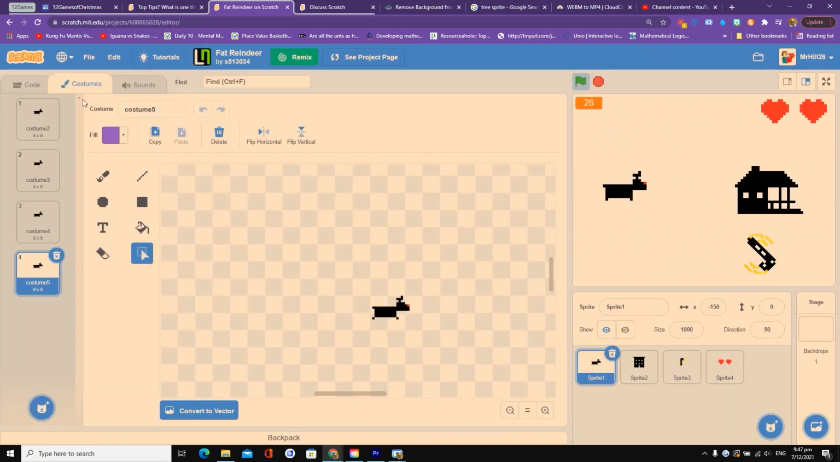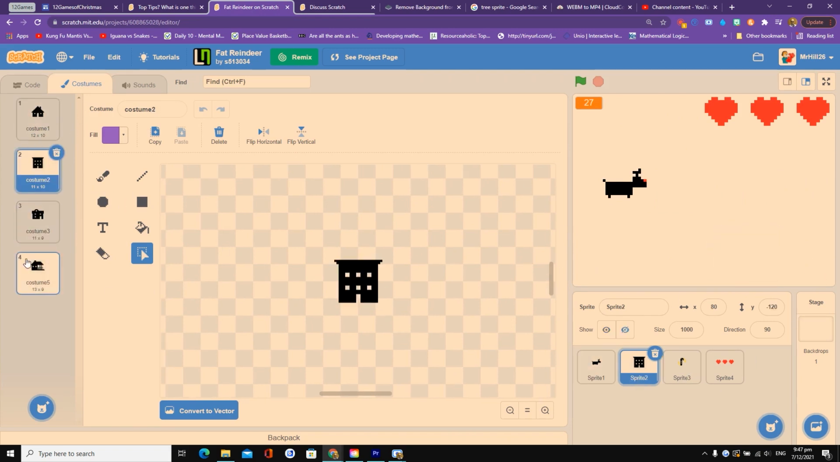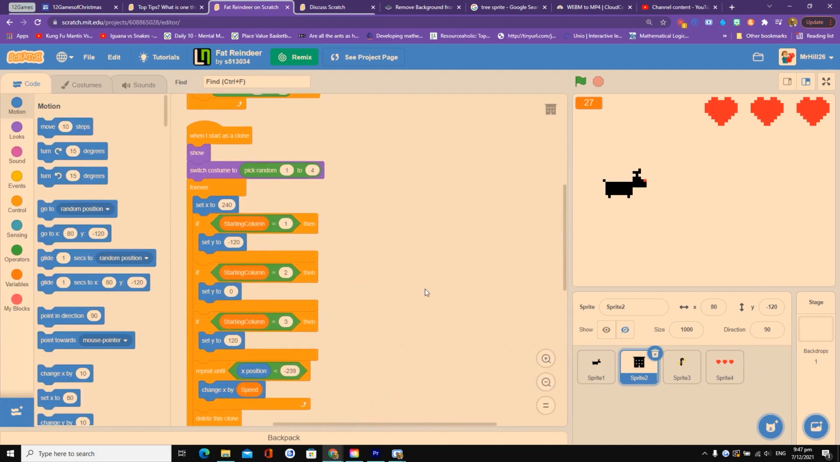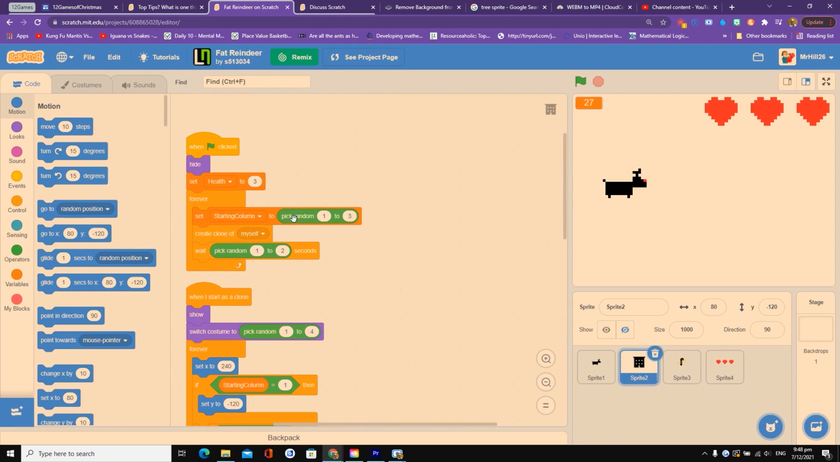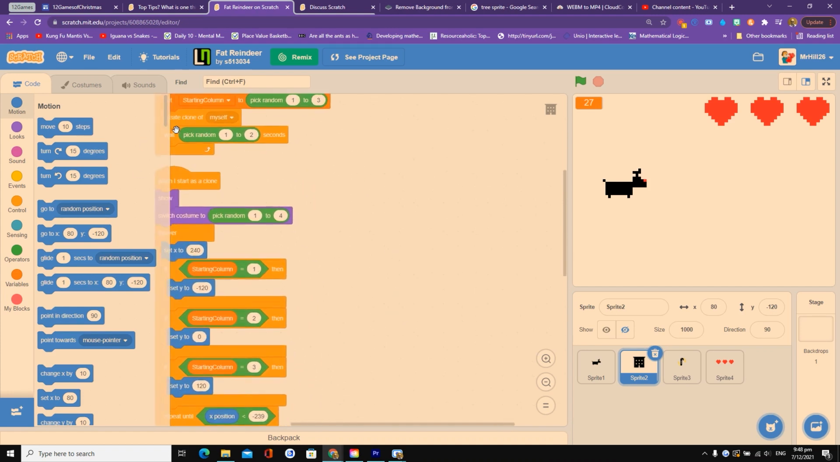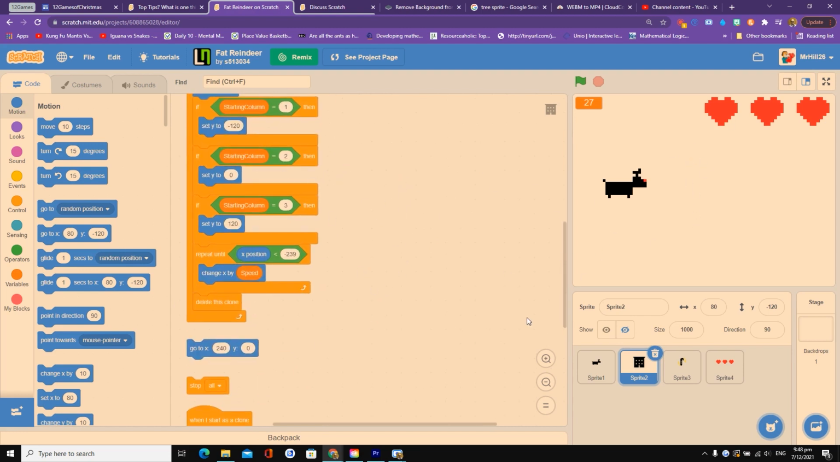So we've got the reindeer sprite here, and we've got 4 costumes there. So 4 different costumes to give that feeling of movement. We've got the sprite with the different costumes of the houses. So there's 4 different houses that are flying through, and we can see here in the code it sets starting column to pick random 1 to 3. So it's going to pick a random number from 1 to 3, and it's creating a clone, and then it's going to wait a random 1 or 2 seconds, and depending on what the starting column is, it's going to fly at different places on the screen. So a nice little bit of code there, and very enjoyable.